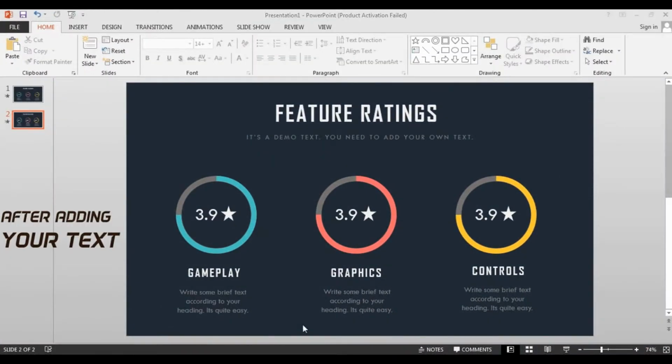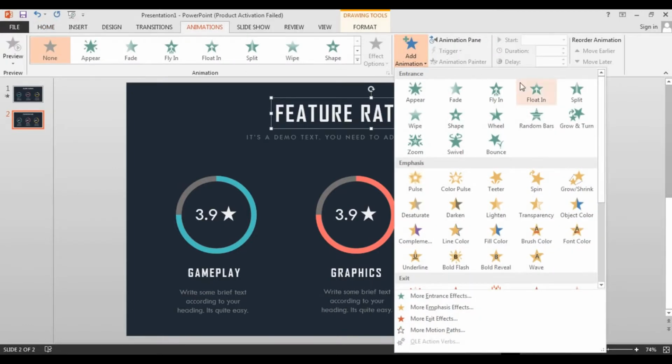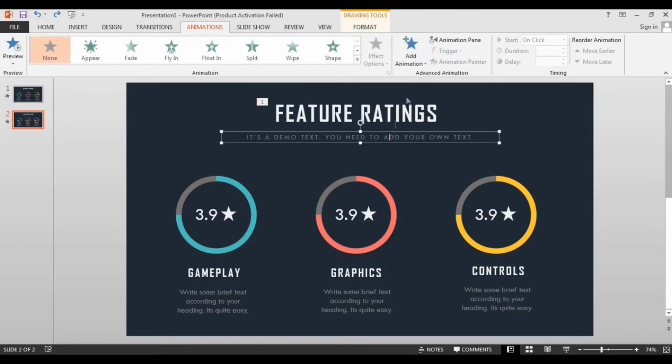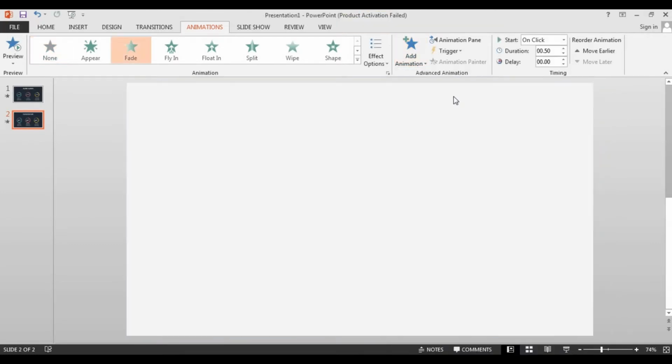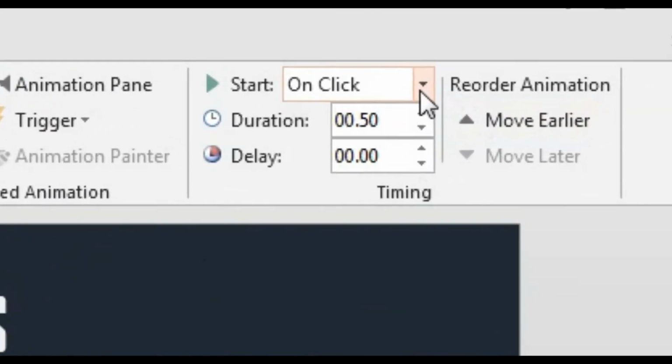Now it's time to animate them. Go to animation, select this text box and go to add animation and choose float in. Then go to effect options and choose float down. Then select this text box, go to add animation and choose fade. And select after previous.